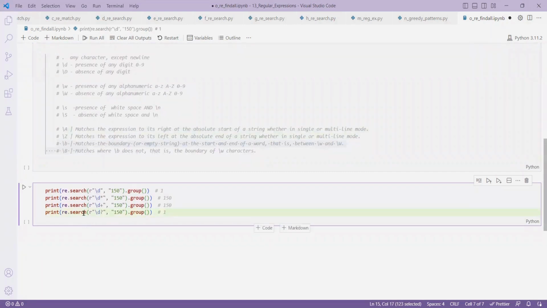First, re.search means what? Whatever you give, it will try to find the first occurrence. That's what search means. But what you're trying to search is \d. And observe, whenever you're using a backslash, especially in Windows, we should be careful. Not only Windows, everywhere. When a backslash is coming, we should write an r before it to qualify it as a raw regular expression pattern.